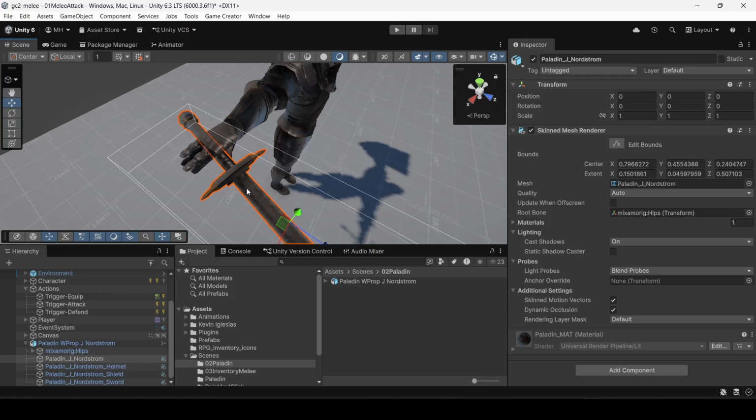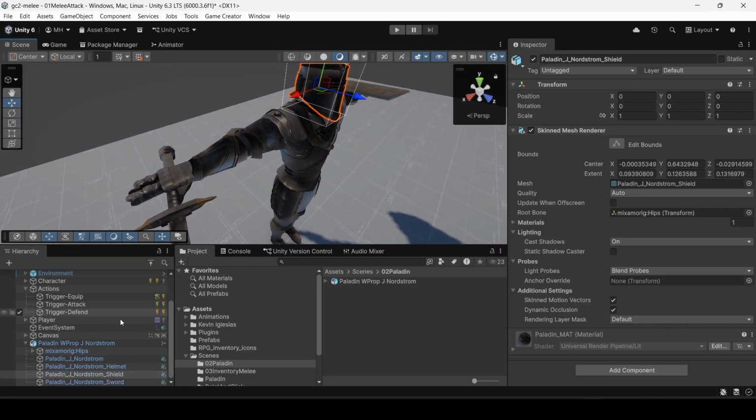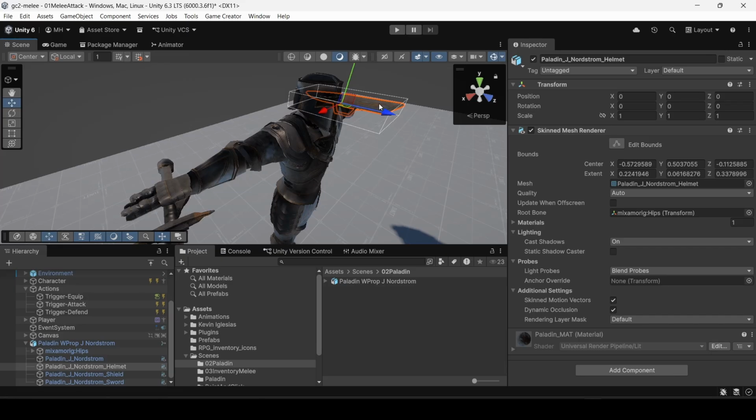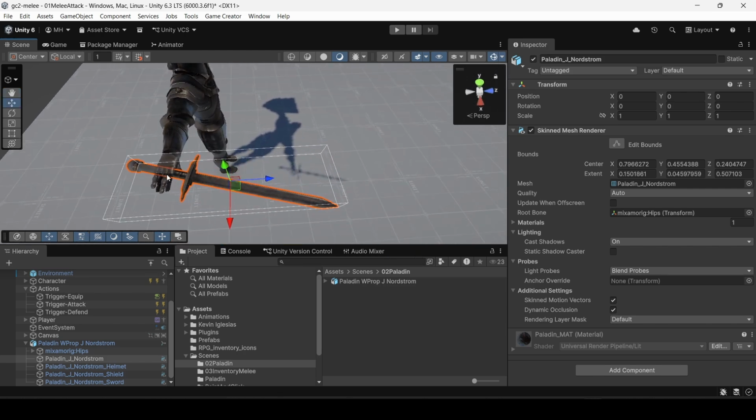So there's the sword, and it's actually the base name, Paladin J Nordstrom, instead of sword, right? So if you click on sword, you get the body. If you click on shield, you get the helmet. If you click on helmet, you get the shield. So it's all misnamed, and we're going to have to fix that. And we can see this sword is coming in sort of in its bounding box, kind of crooked.